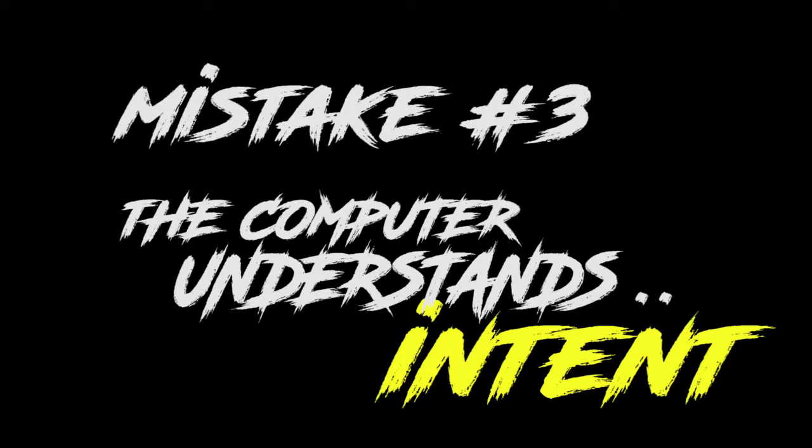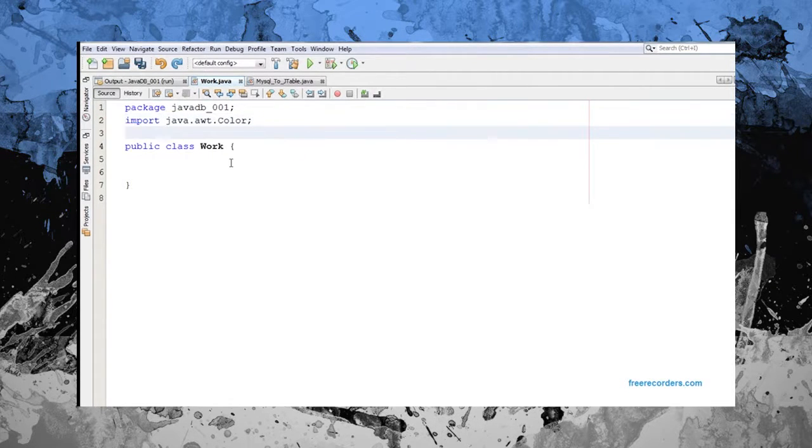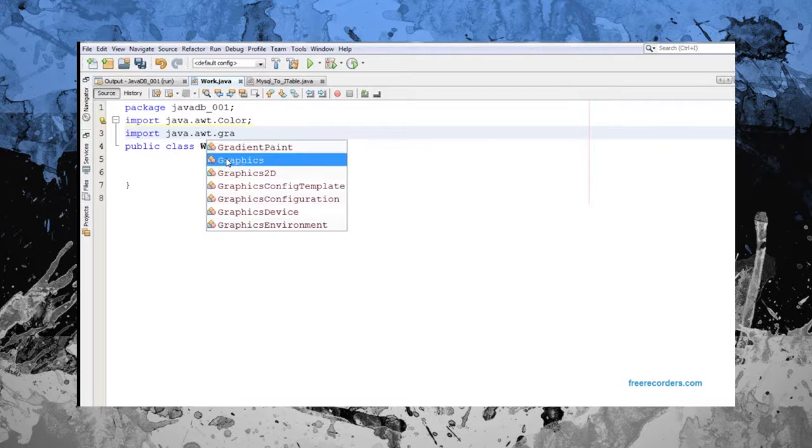Mistake number three. The computer knows what you want. This is a typical mistake when moving from being a consumer of software to a producer of software. When we consume software, we assume that the computer is way smarter than it is. But guess what? The computer is literal.